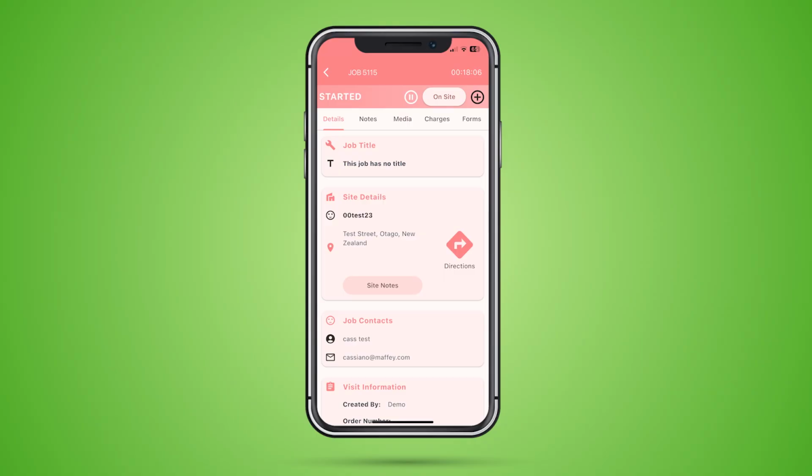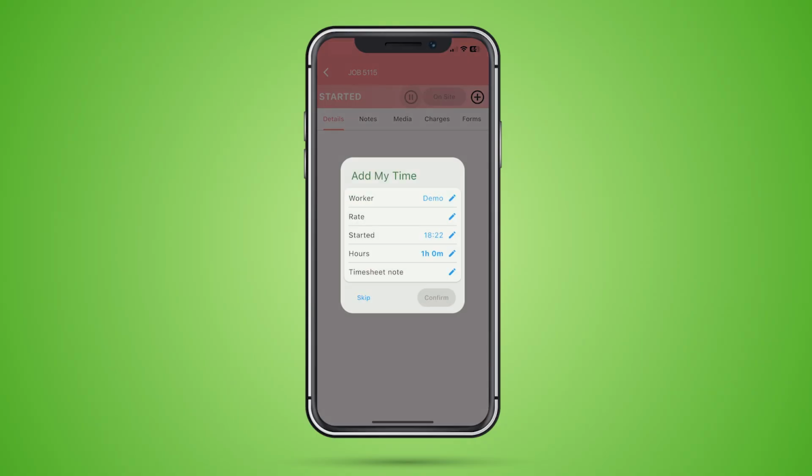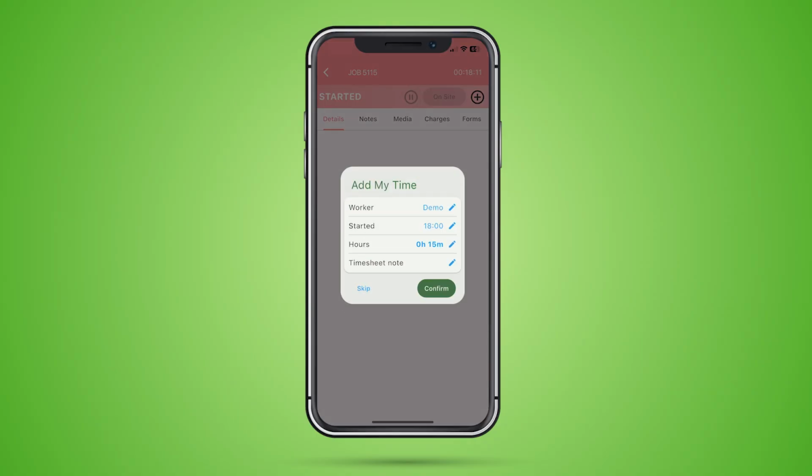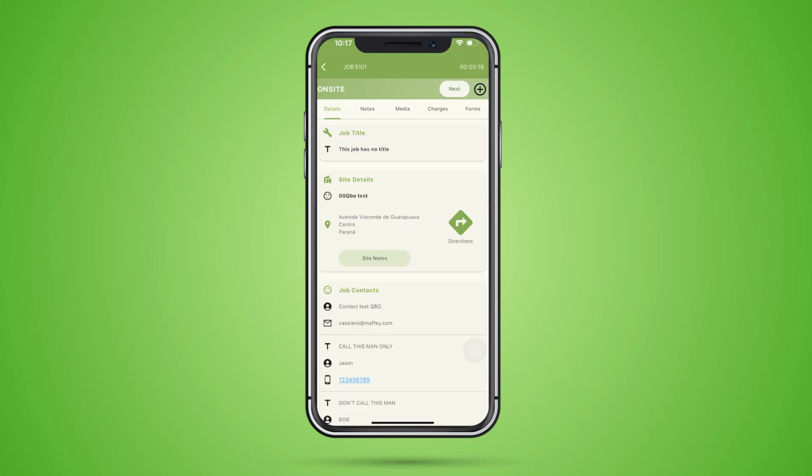Use pause if you're taking an unpaid break, need to attend an urgent job, or you will be returning in the morning. Enter time spent so far, as the timer will start again when resuming. The app auto-updates to on-site as you approach. Use the manual button if GPS isn't cooperating.